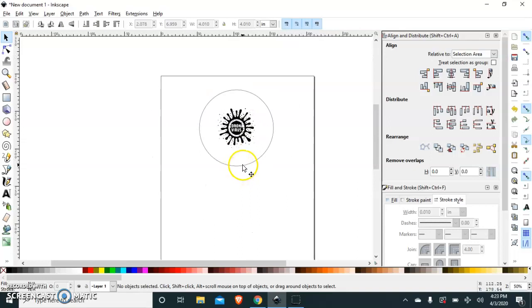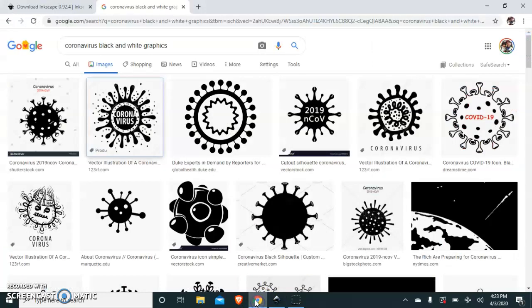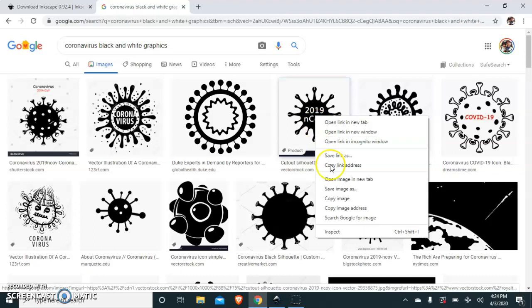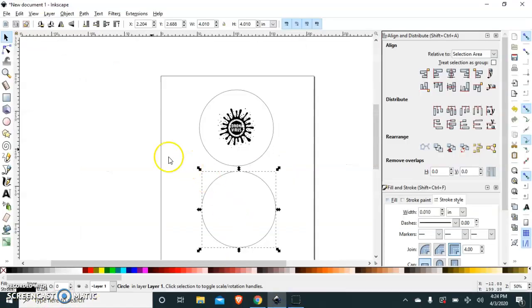So let's see. Coaster number 2, we're going to say Control C for copy and Control V for making another 4-inch circle, and we'll look at another one of these. So let's just say 2019 nCoV. That is the next thing that we can copy. We'll bring it over into Inkscape, and once again we will go to our Inkscape.